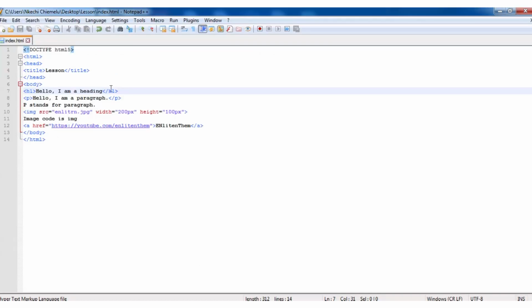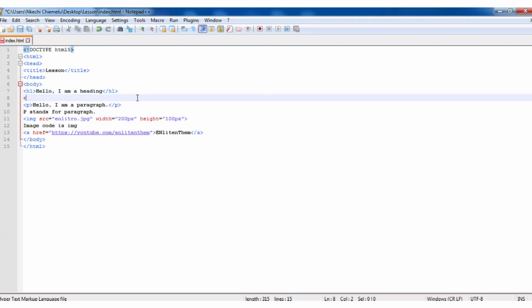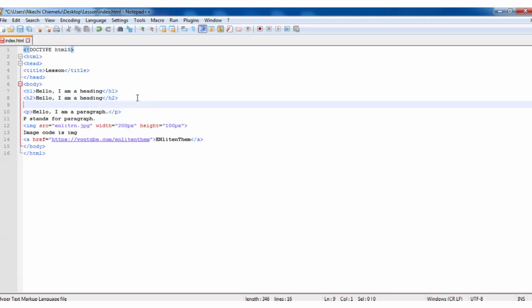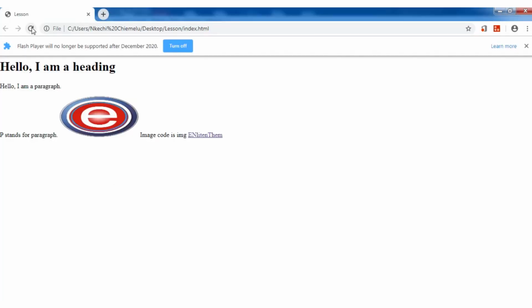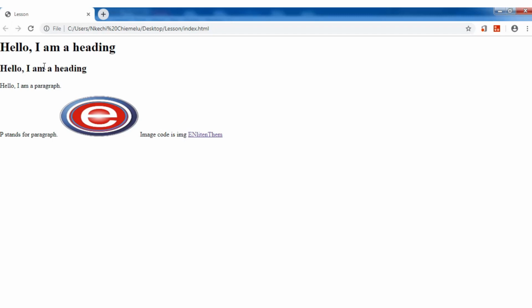So that shows H1. So let's also try H2. Let's see the function of H2. So go on H2, we'll now type hello, I am a heading, also heading. I'll close it, H2, we'll save it, we'll refresh. Okay, as you can see now, first of all notice two things. It gave spacing, then we can see here the H1 is bigger, the H2 is smaller.